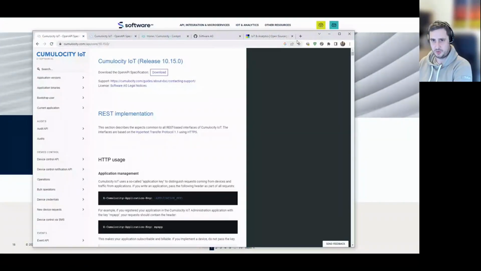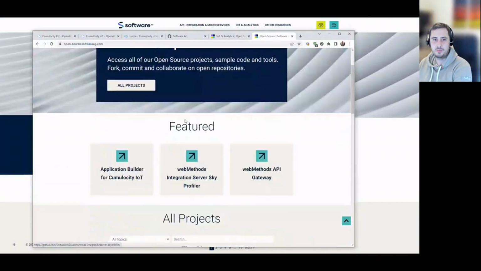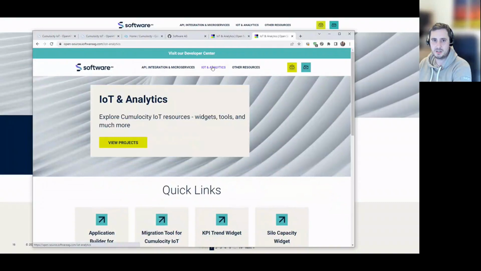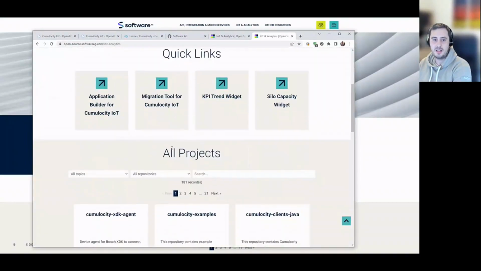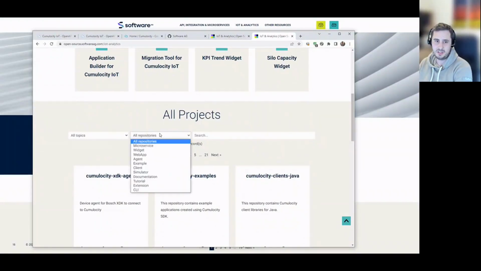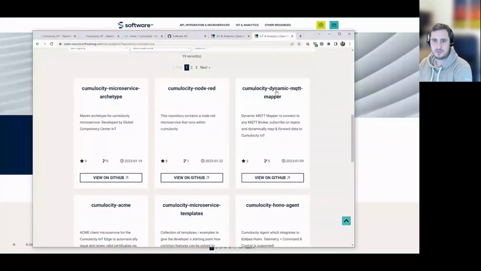The first thing I wanted to show you is how you can search for open source software. This is the official entry point for searching for open source components for Cumulocity IoT. I click on IoT Analytics, and then I have all the repositories which are part of the Software AG GitHub organization. Now I can, for example, click on microservices, and then I find 19 microservices here, which includes a dynamic MQTT mapper, the Cumulocity Node-RED.